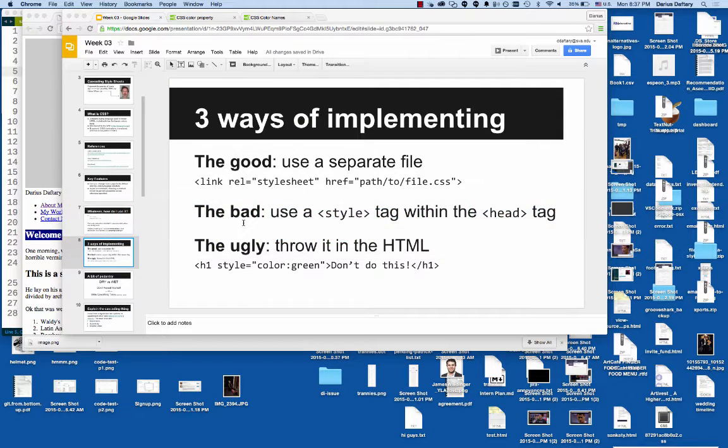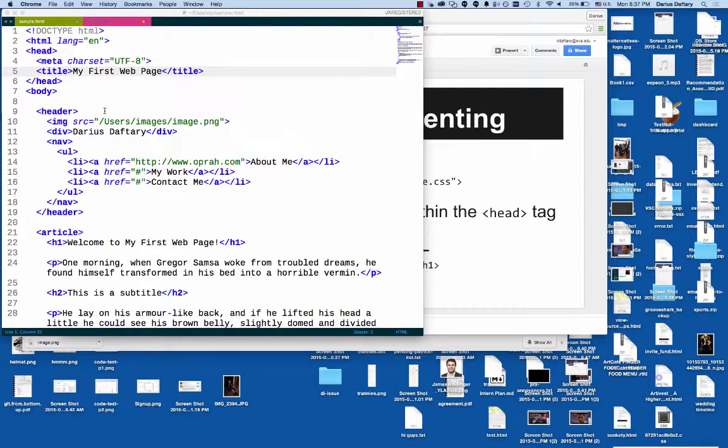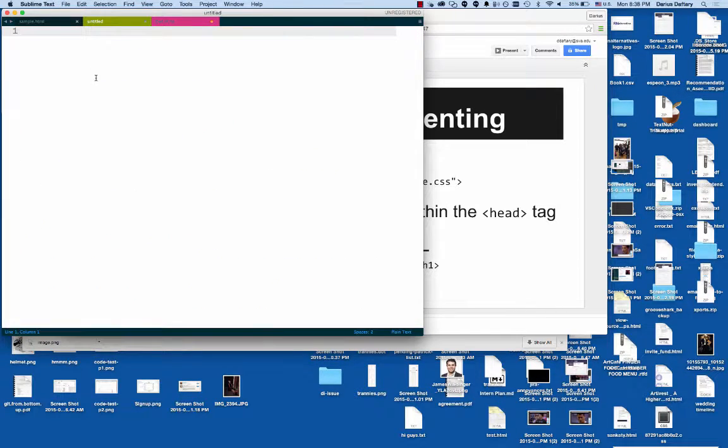So let's create a file. We're going to create a style sheet. That's what this is called. A style sheet is just a bunch of style declarations in a file. That is it. So let's create it and then we'll link it in. We'll create a new file.